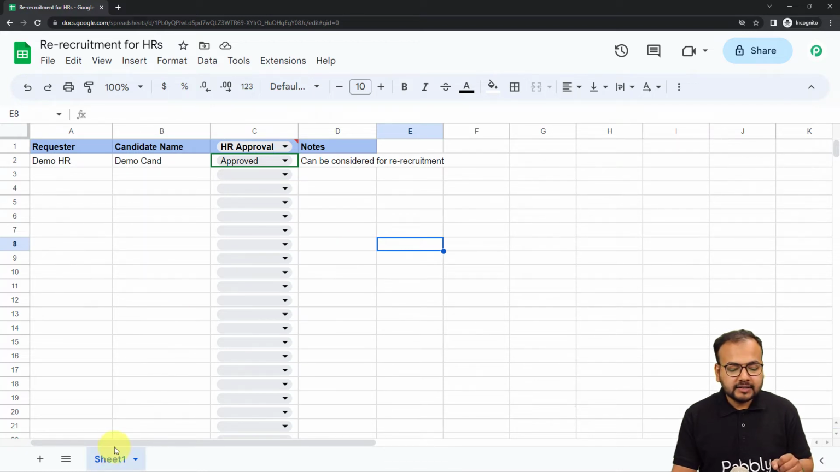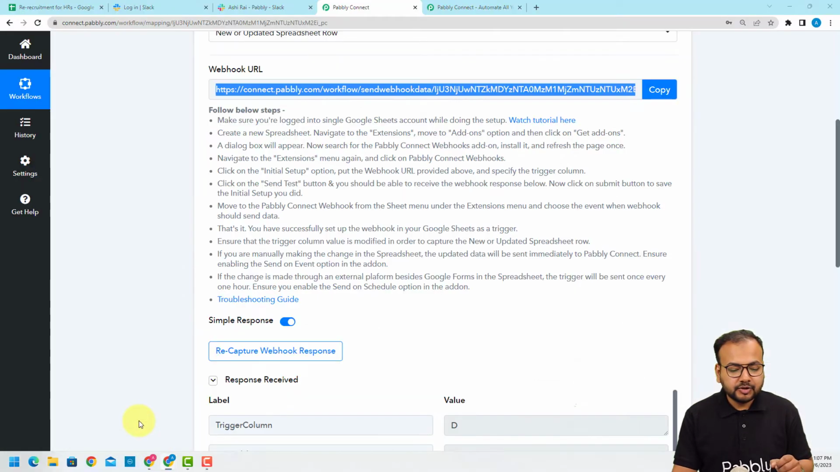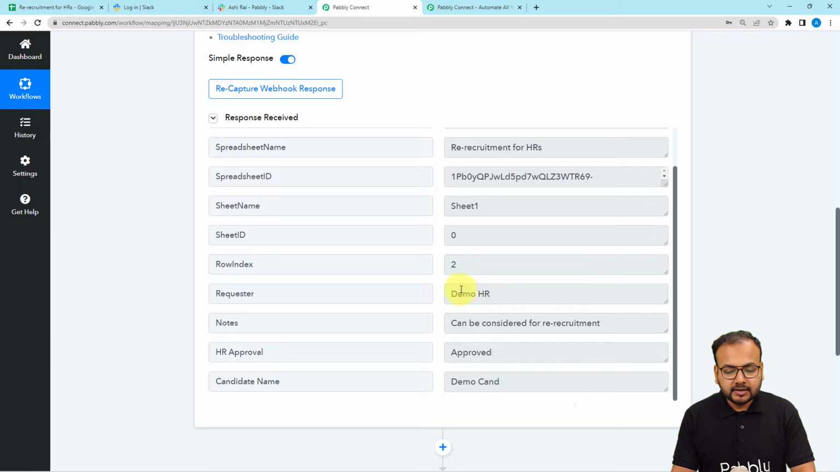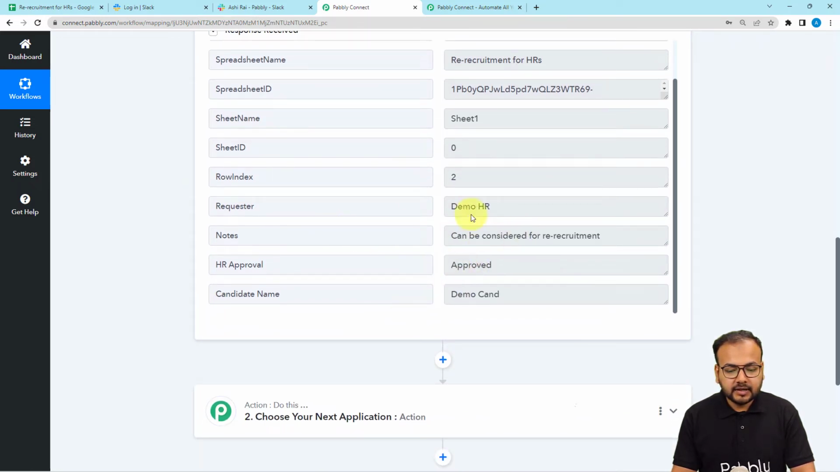Okay. Now let's see in our workflow if we got the data captured, and here you can see, guys, we have received the data in the trigger. Okay, and here you can see it is showing us the details of the first row. Okay, the approval is here, everything is here.